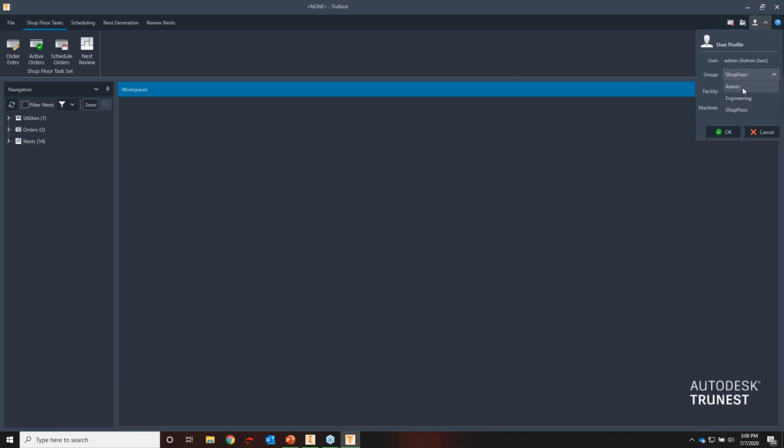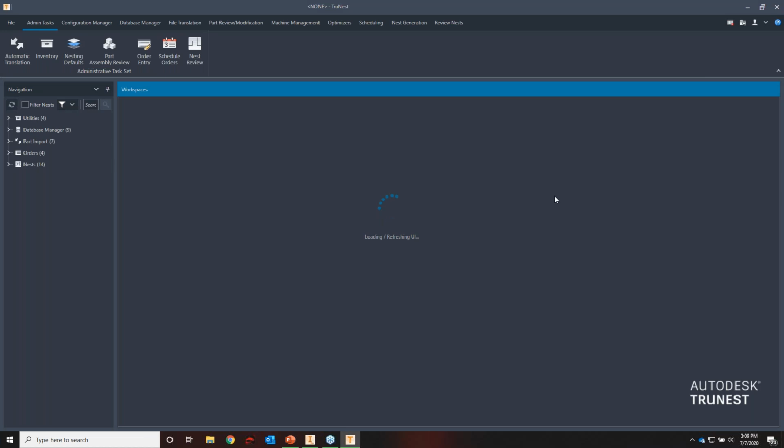So we'll switch back to an administrator, and I'll take you through just the basic steps to go from end to end through the entire TruNest process. So it's really 3 steps. The first step being we need to bring in our geometry, and then we're going to create our orders, and then we're going to create and manage our nests.